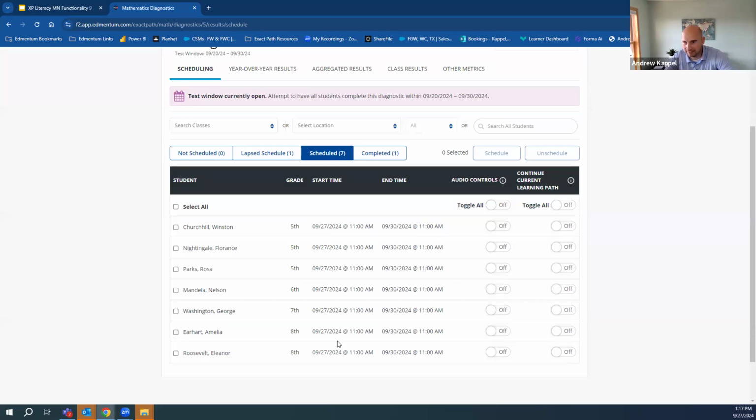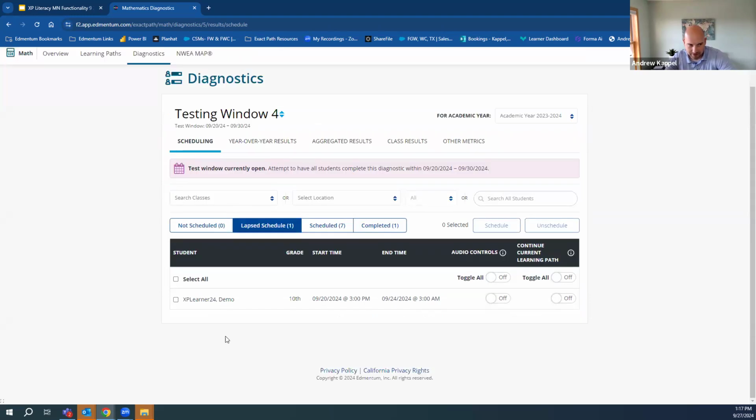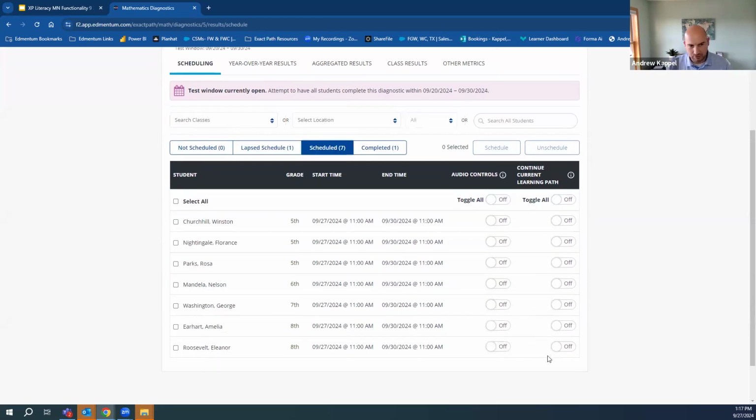If these students have not completed the test by the 30th at 11 a.m., they would move into this lapse schedule, and I could reschedule them according to the test window. So the other options that you'll have that you see under schedule is you can turn on audio controls. That's in addition to what's available there. It's up to you if you want to turn that on or not. It's typically in a K-12 setting used as an IEP accommodation or a 504 accommodation.